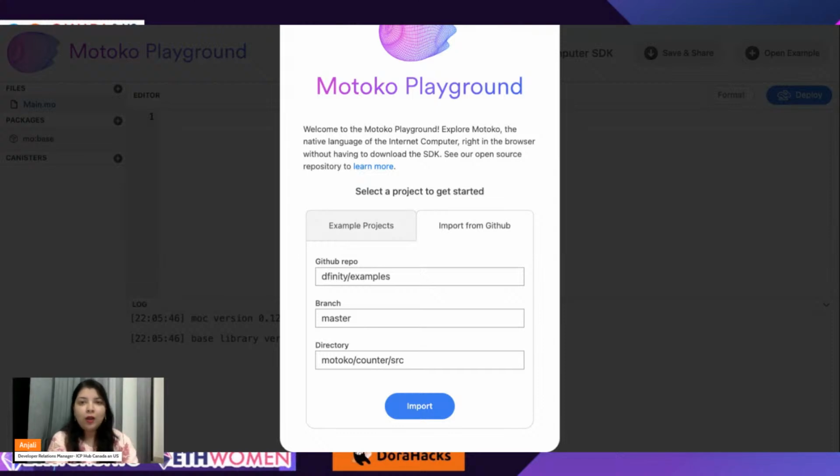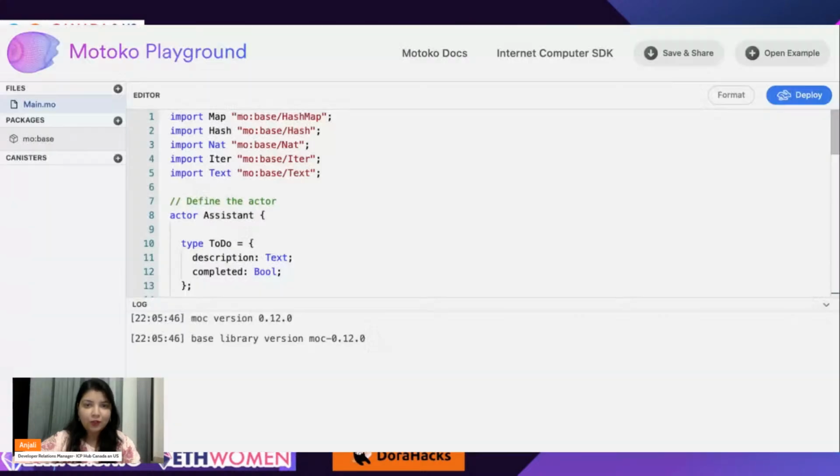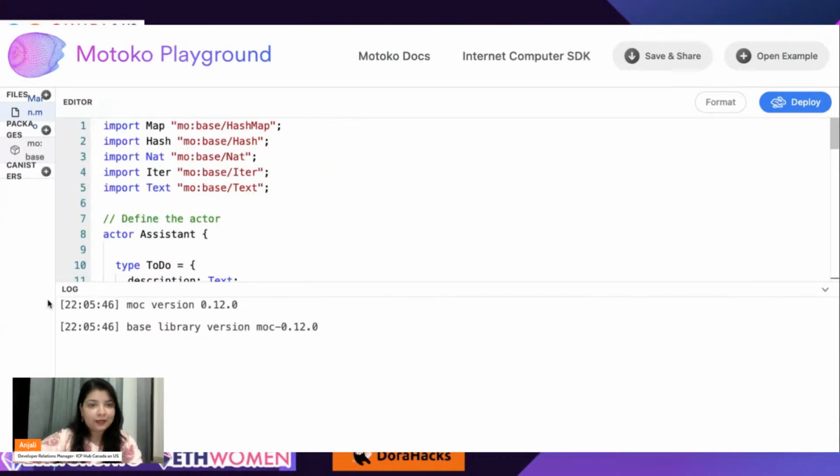So I want to discuss the code of building a simple to-do app in the Motoko language. For that, we already have the code with us. Instead of counter, you just have to type in simple-to-do. Simple-to-do/src is already there, and we just need to import this. Let me zoom in a little.